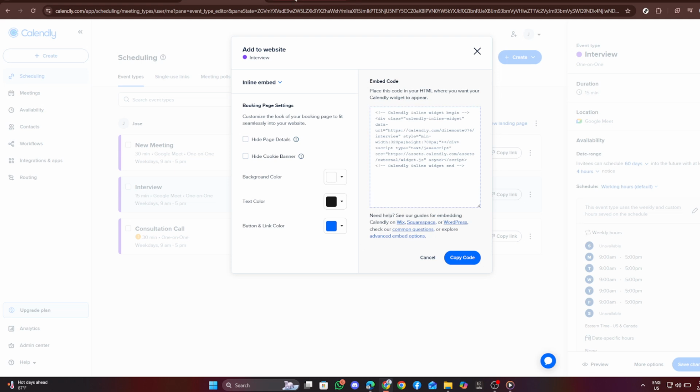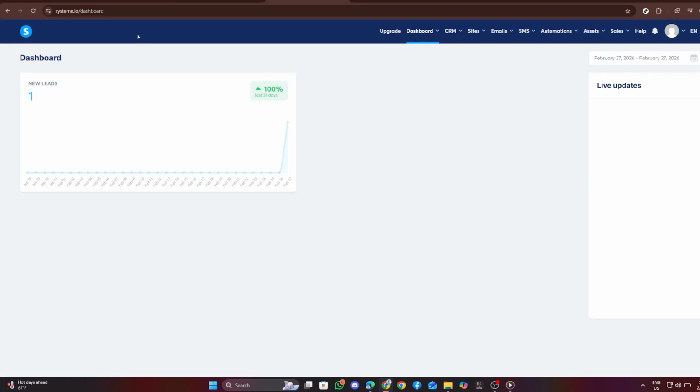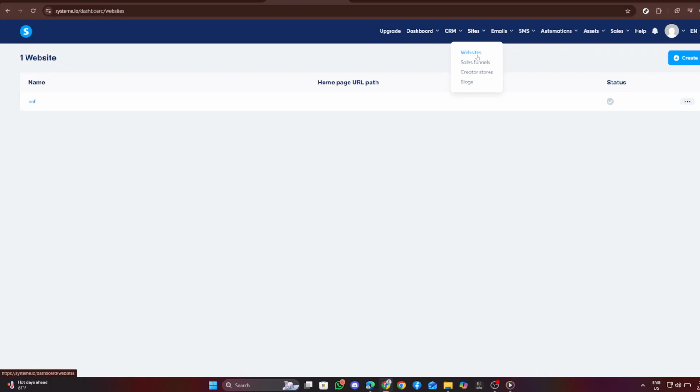Once the homepage loads, look for the dashboard that displays your projects and settings. Next, click on the Sites option located in the left sidebar. This will direct you to the section where you manage your websites and pages within Systeme.io. After that, click on Websites to view a list of your created websites.